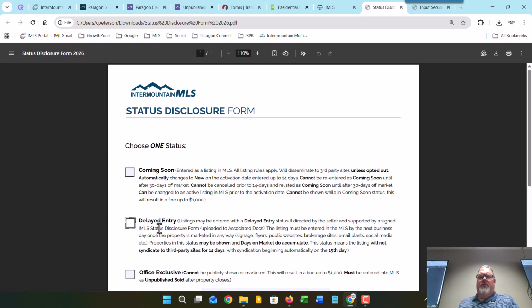Questions about the coming soons or delayed entry? The delayed public sites, delayed entry do not happen very often. I've still yet to see one in the MLS. Coming soons happen a little more often. But really what both of these are for is to allow the seller, I guess, lead time before they're ready. I mean, that's kind of what it is. So if the seller doesn't have any situation like that, you wouldn't enter it either of these ways. You'd enter it as new.